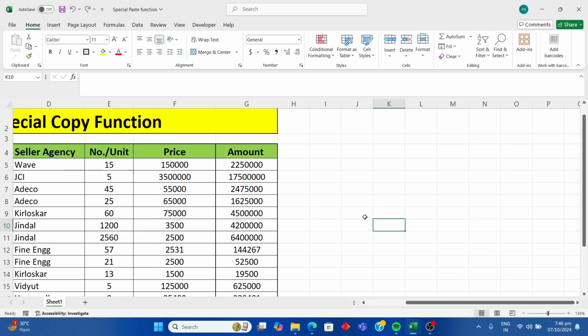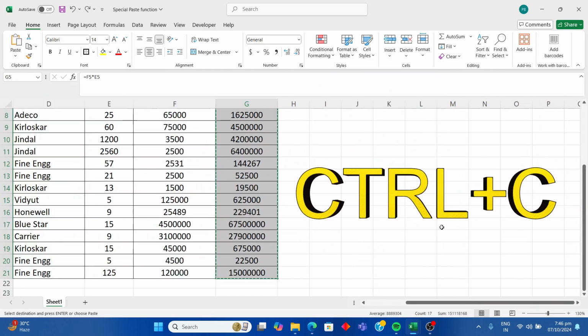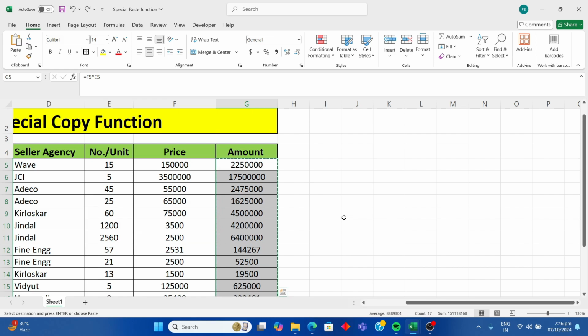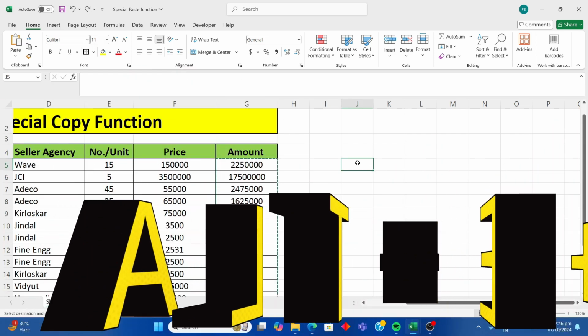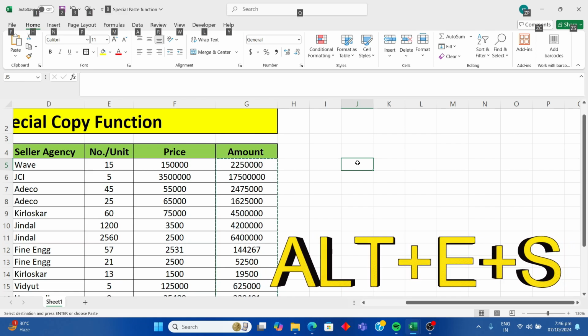So guys, first of all you need to select the data and then use the shortcut key Ctrl plus C. Then decide where this data needs to be pasted. Suppose that in this cell. Then what you have to do? Hold the Alt key, press E, then press S.